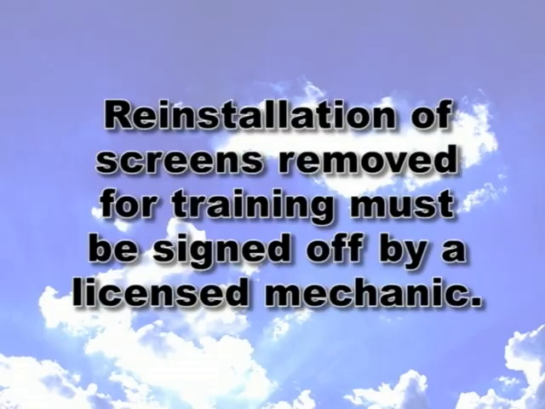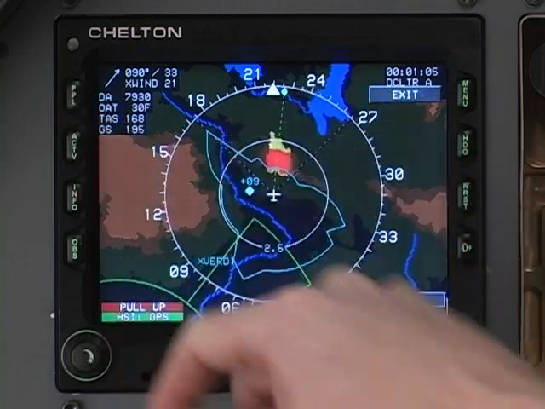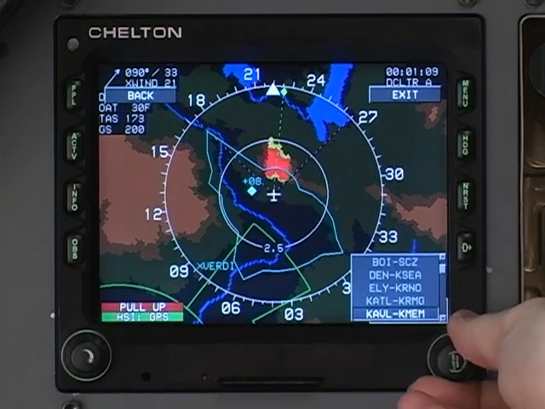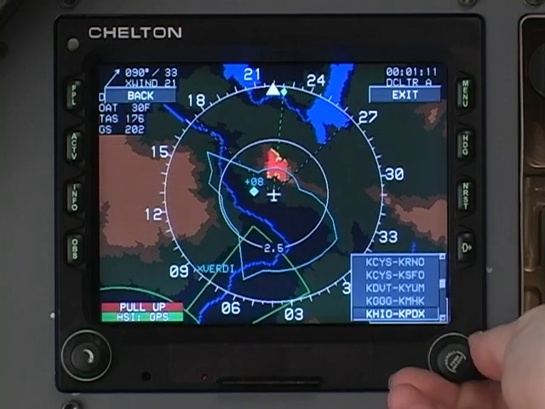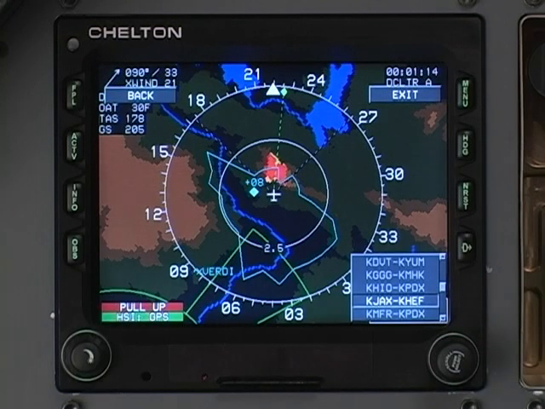You can remove a screen and take it home for practice, but a licensed mechanic or avionics repairman must sign a logbook entry when it is reinstalled in the aircraft. When first powered up, the demo will begin near Reno, Nevada. When you select a flight plan, the Efis will take several seconds to jump to a point near the first waypoint of the route. So if you want to practice an approach at Jacksonville, just create a flight plan from Jacksonville to anywhere and activate it.